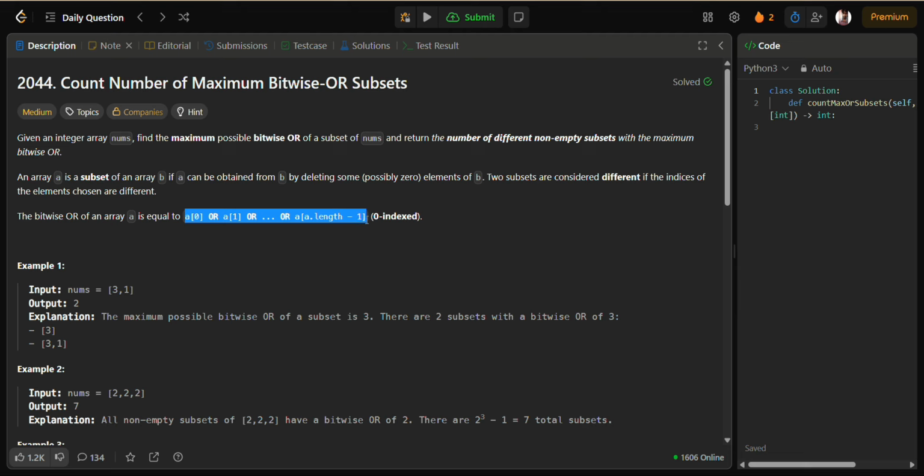The bitwise OR operation is a binary operation applied between integers. When combining multiple elements in a subset, their bitwise OR is calculated from left to right, by applying the OR operation between each pair successively. This gives a single integer result for that subset. Your goal is to identify the maximum OR value that can be achieved from any subset of the array. Count how many non-empty subsets produce exactly that maximum OR value.